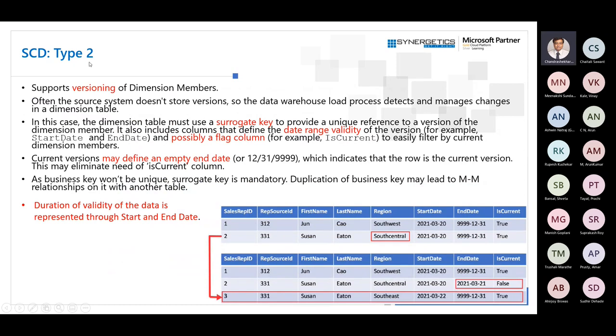So there comes type 2. It supports versioning of the column values. So what we are doing, try to see here. Here is one record. It's of Suzanne. And here is one value. Perhaps Suzanne is a saleswoman deployed in this region for this period. So she is there as a saleswoman today.